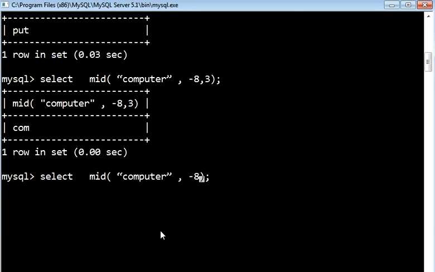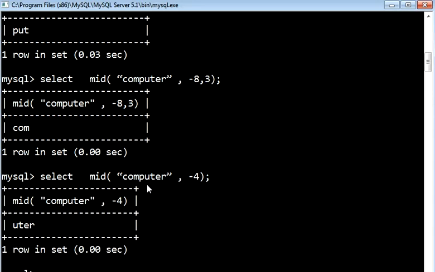But if the third argument is optional in this case, and here I am giving -4. So from the index position -4 of computer, you start fetching till the end of the string. What is the -4th position over here? This is -1, -2, -3, -4. From -4 to the end, when you display this, you will get the value UTER. So this is how a mid function or substring function can be used on strings.